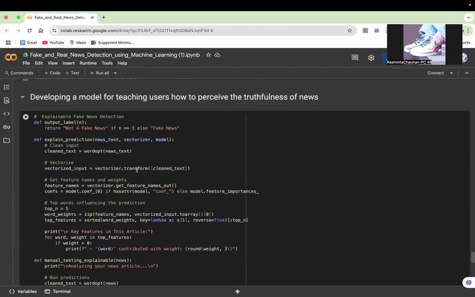To enhance transparency and user trust, the best performing model is further analyzed for interpretability. Feature importance scores are extracted to identify which words or phrases most strongly influence the classification decision. This not only helps in understanding the model's reasoning, but also provides valuable insights to the user about the linguistic cues that differentiate fake news from real news. Such explainability is essential for fostering users' confidence in the automated system.